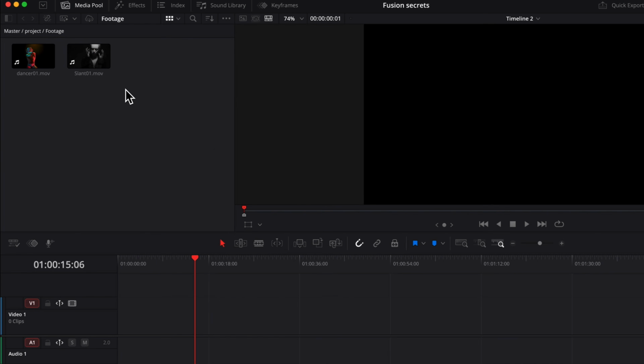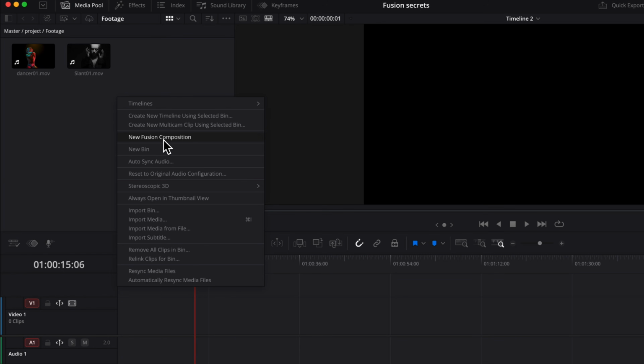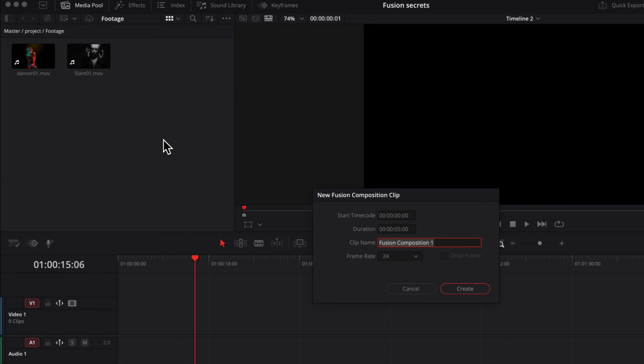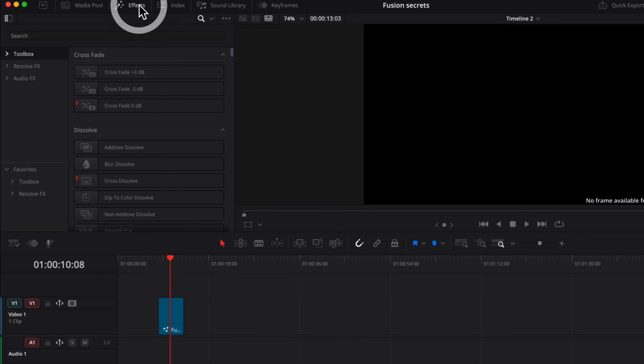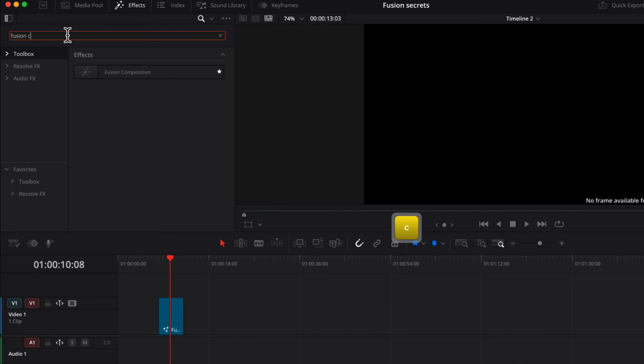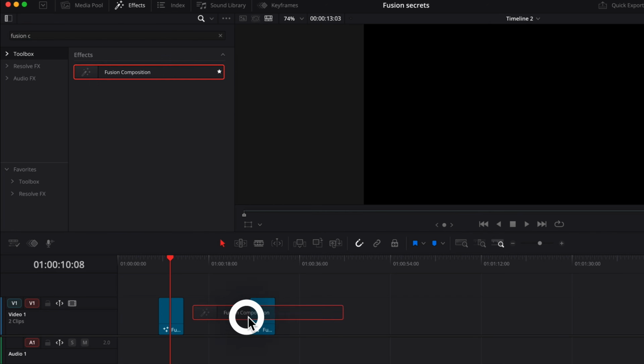The first one is you can just right click in the media pool here and go to New Fusion Composition, and it gives you some options here, and just go create. And then you can just drag that straight onto your timeline. The other way of doing it is if you go into the effects library, have toolbox selected, and just search for Fusion composition, and again you can just drag that straight in, and these are exactly the same.